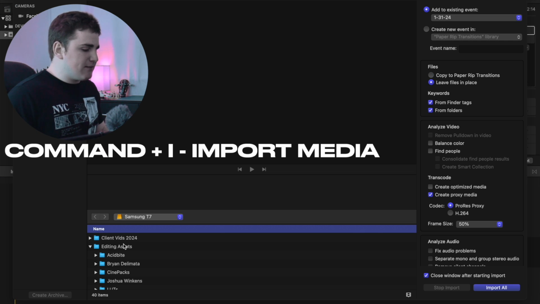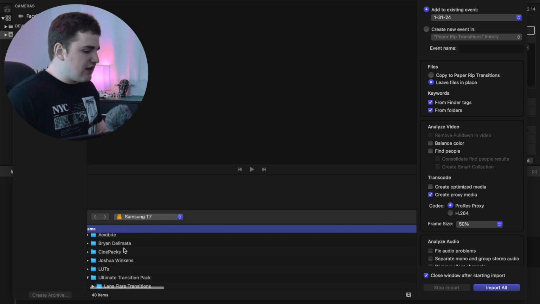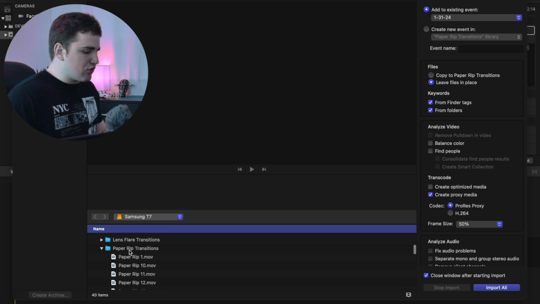Now we're going to go ahead and locate where you have it saved. So for example, as you can see, my Samsung T7 hard drive, editing assets, and then if I scroll down right here, paper rip transition, if I go ahead to the folder, it will be closed like this. Go ahead and select this arrow just to open up the folder. As you can see, here are all of the transitions.